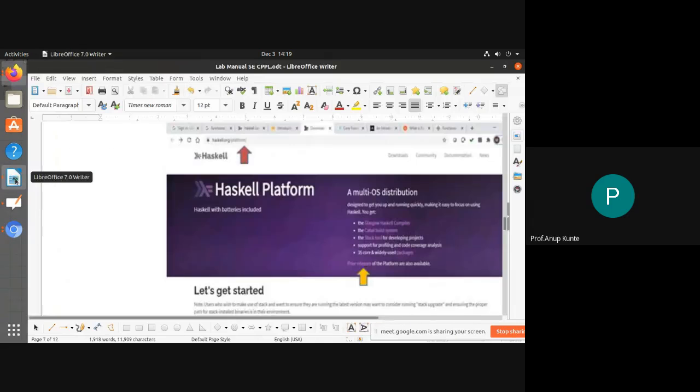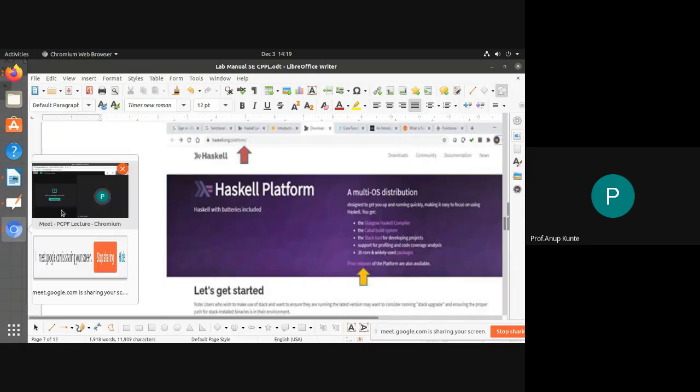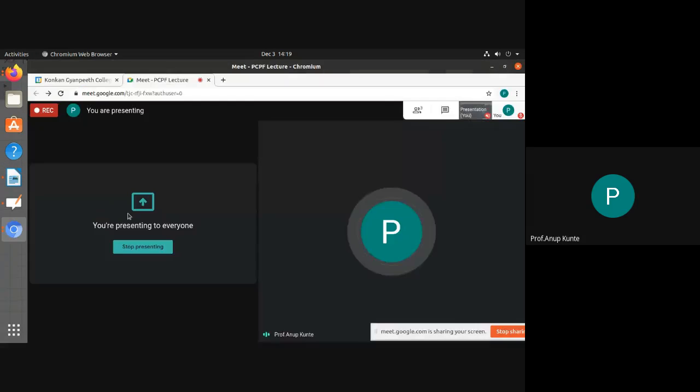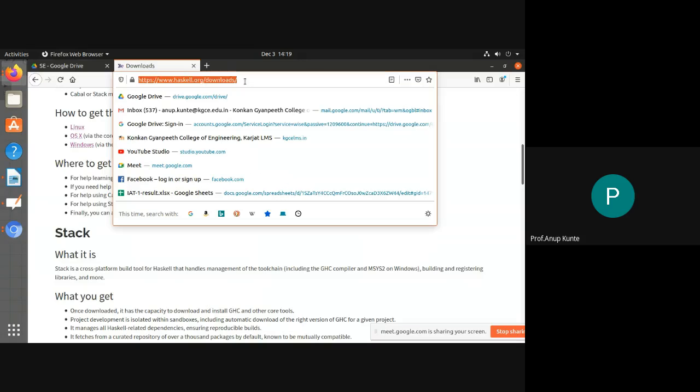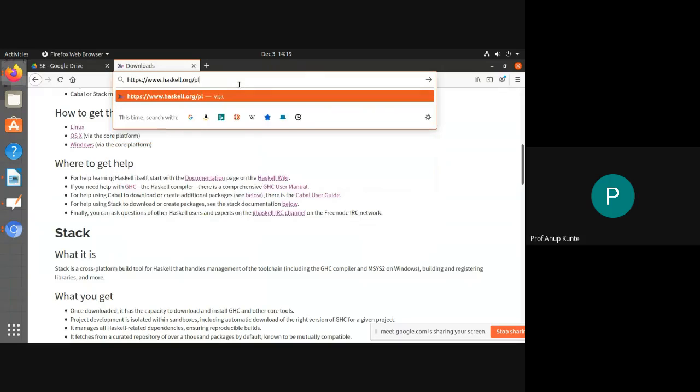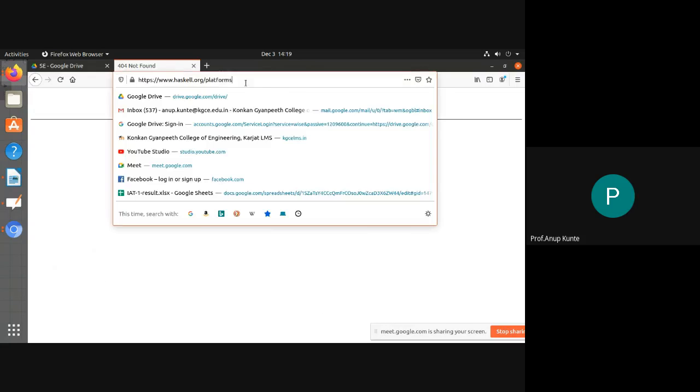I'll just show you in the write-up. That's easy to go. So the link is haskell.org/platform. The diagram is a bit distorted. So just to make you aware which particular page you need to go to on this website, it is platform. Okay, sorry, platform, I guess.